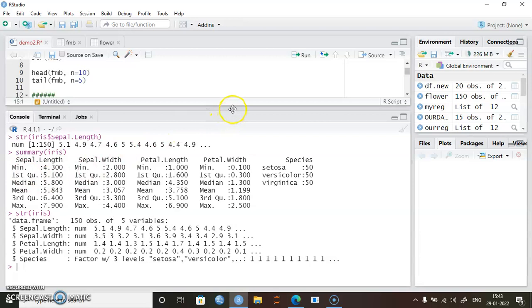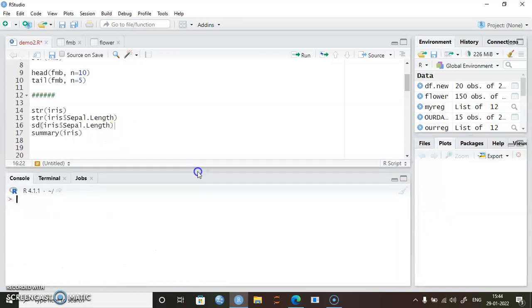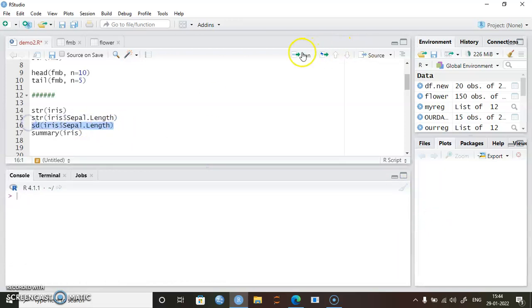Next, we'll calculate the standard deviation of one of the variables here. For that we have a very simple function, sd, and then in brackets I type the name of that variable. For that I type iris, the dollar operator, and select my variable. Then let me run this command. It will give you the standard deviation of this variable.